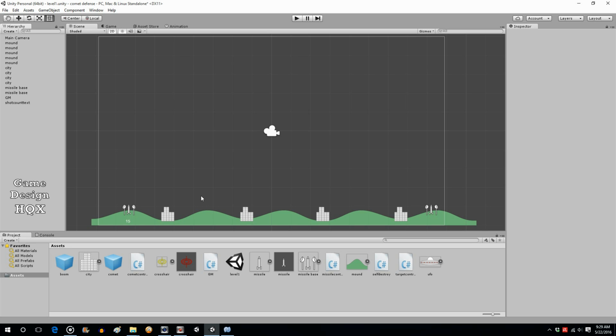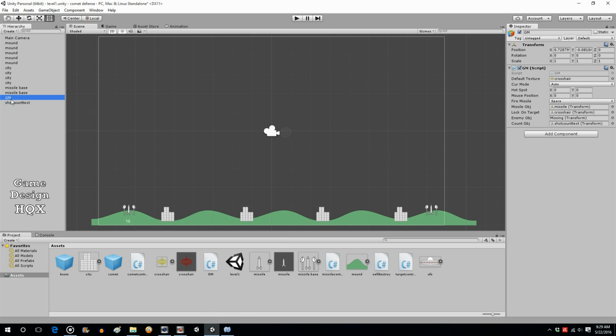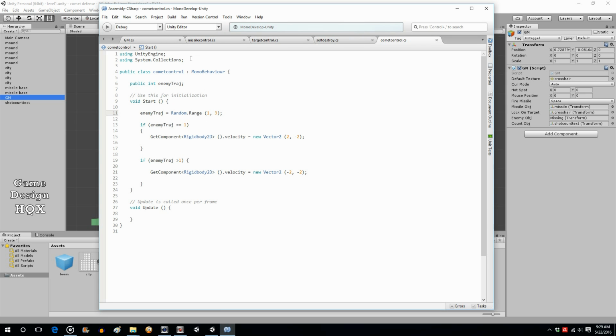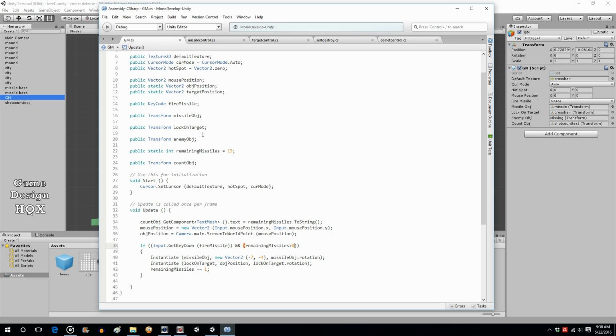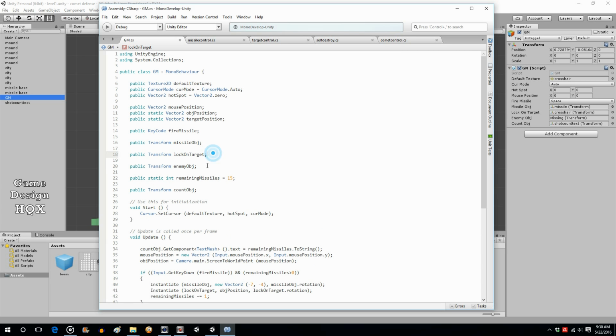Now we need to choreograph when they get instantiated. So that you can do right in the GM object. Go to the GM object, I had done a little testing in between videos, so this might not be here.